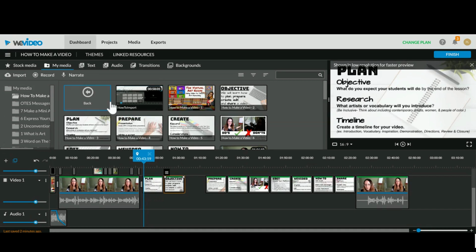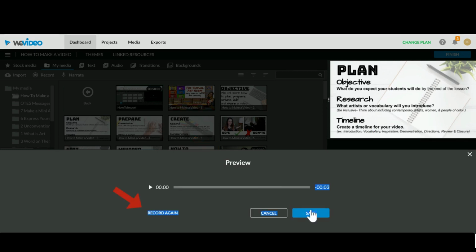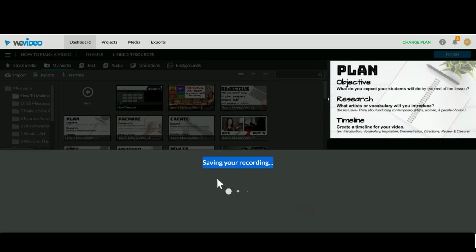Now it's time to add some sound. You can actually narrate over your PowerPoint presentation and videos. First, make sure the blue playhead is where you want to start recording your audio. Then, select My Media at the top and click on Narrate. When you're ready, you can begin recording. If you're narrating over another video, make sure the mute option is checked. When you're done recording, press stop. You can then preview your audio and choose to either re-record it or save your audio.